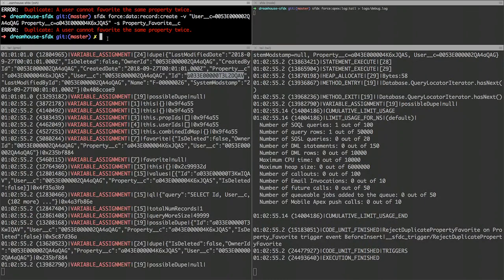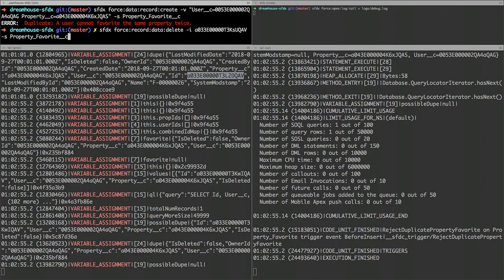So that, so let's try this. SFDX force. Yeah, I think I have an old record in there, I bet. I think it's the one thing I didn't clean out.